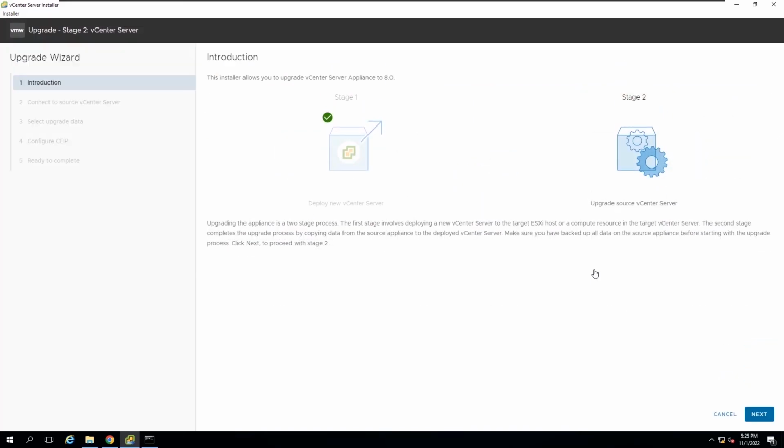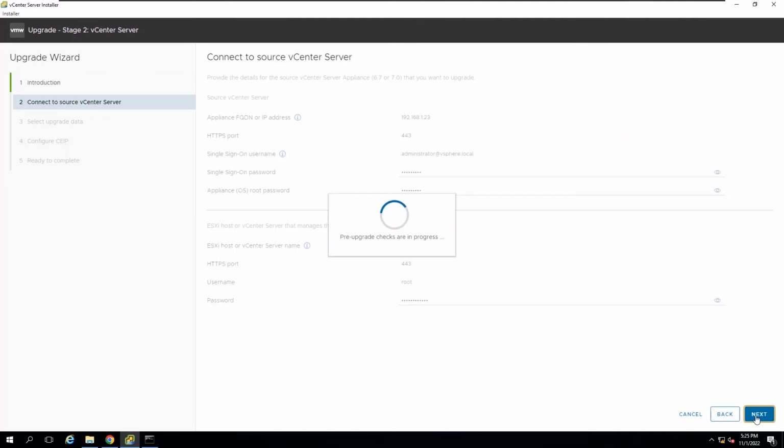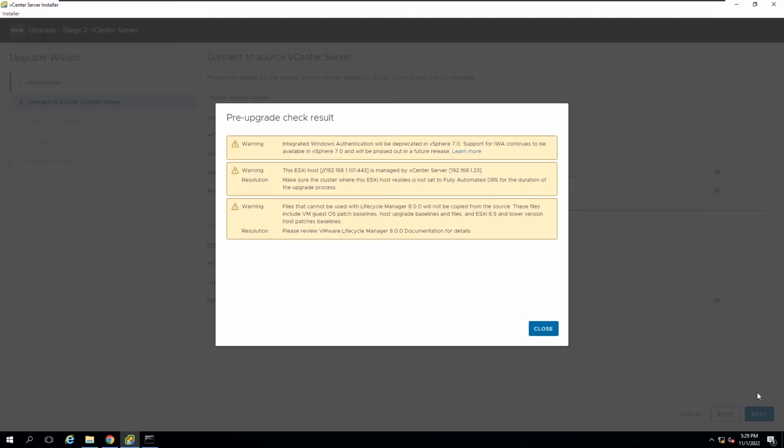Read the comments about the second stage. Click Next to continue. Pre-upgrade checks are in progress. If there are non-critical warnings, you can skip them.